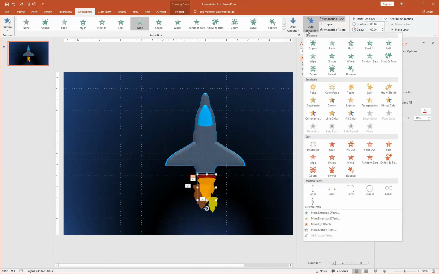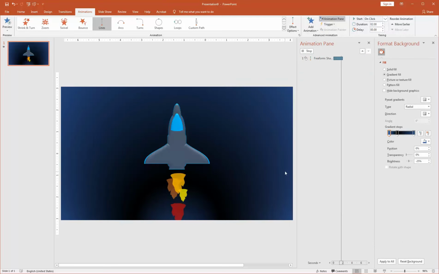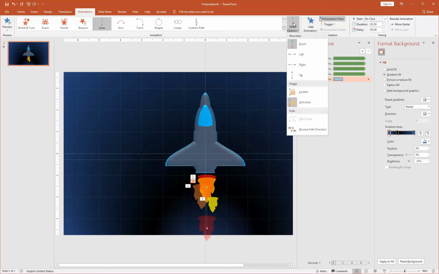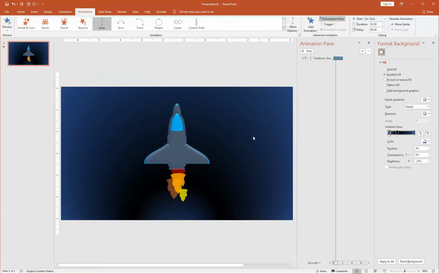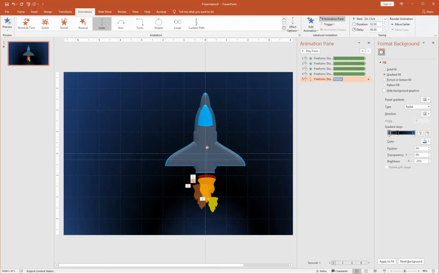Press the Add Animation button. Then select Lines. Here using Add Animation is a must, otherwise it will override any animation for that shape. Press Effect Options and select Up. Now click on the animation endpoint and move it to the top of the view.